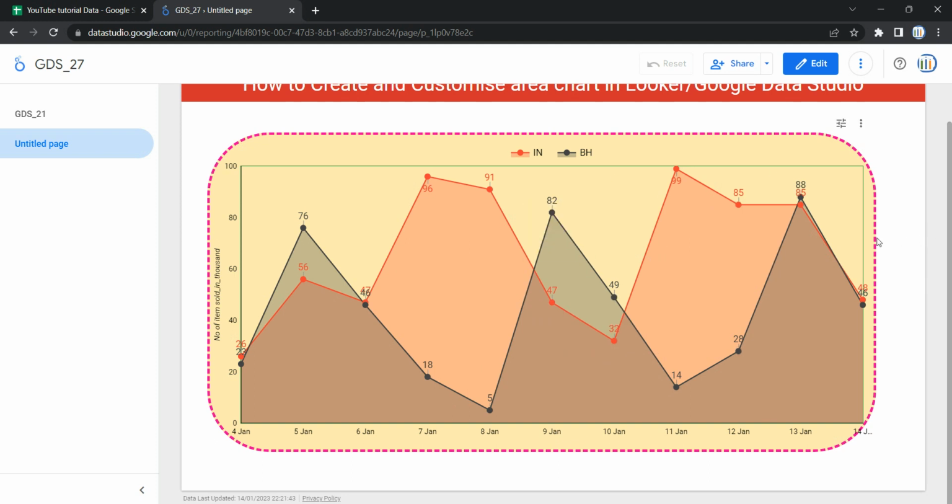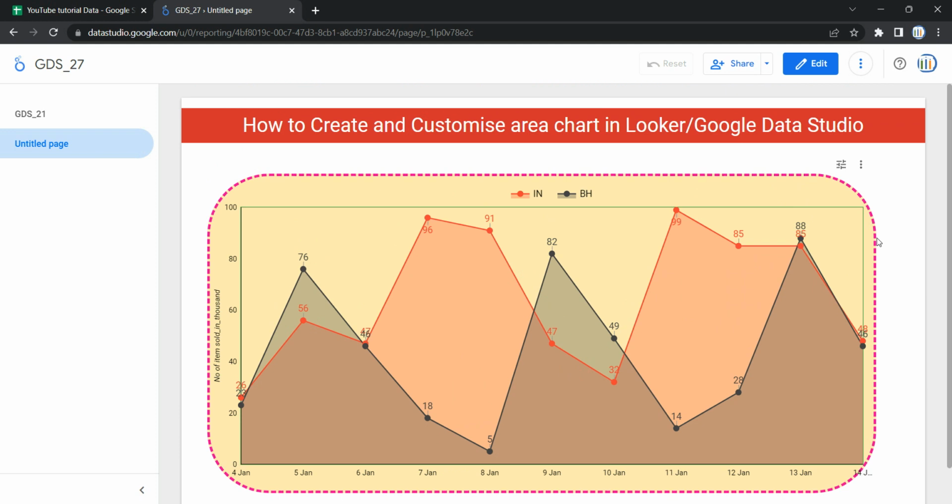Okay, so this is how basically you can create and customize an area chart in Looker or Google Data Studio.